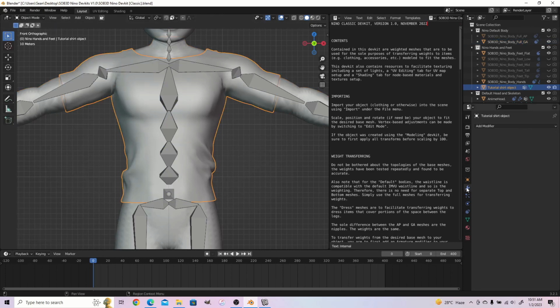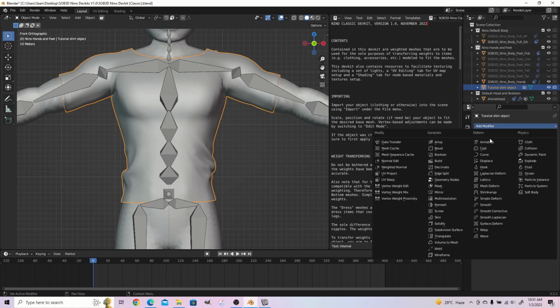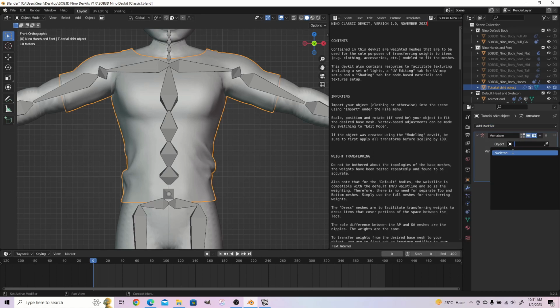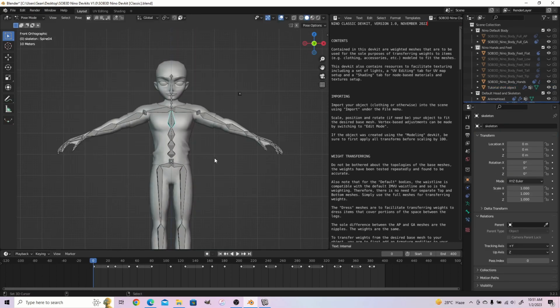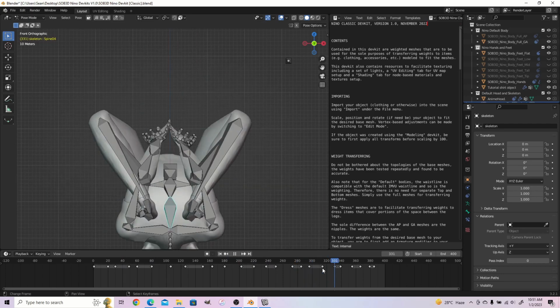Go into the modifiers tab and add an armature modifier. Use the skeleton as an object. Test the results of the weights transfer by rotating bones in your armature or dragging the timeline.